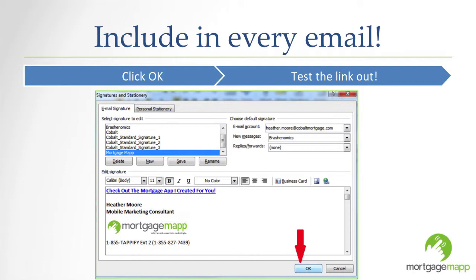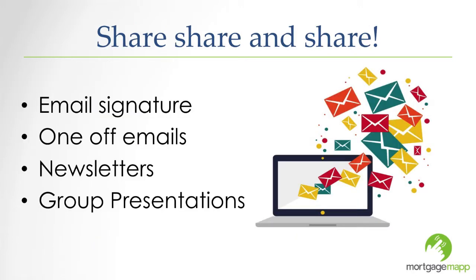Just pick whatever you think looks better or makes more sense for you. Other ideas for email sharing could be on one-off emails to prospects, clients, or referral partners. Or, if you have a newsletter you send out, do a feature piece on the app along with the link.